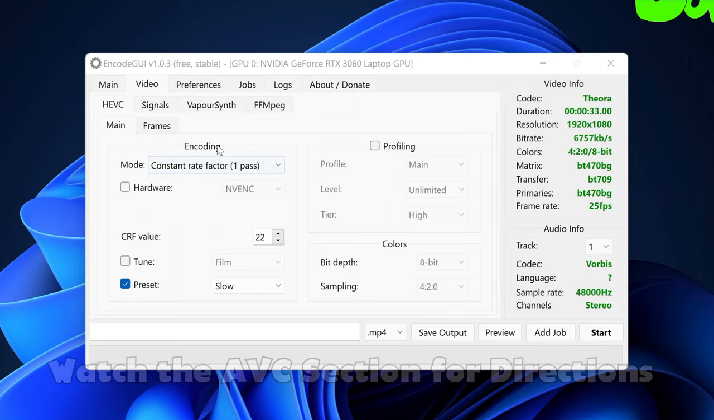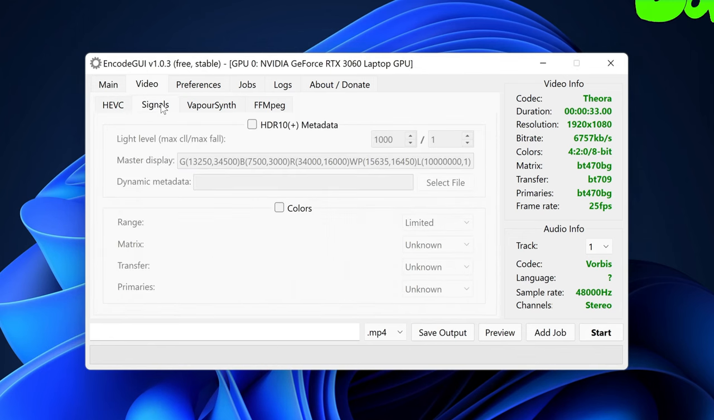The only thing that HEVC adds is the ability to configure HDR metadata, which is available in the Signals tab. More in-depth details about this feature will be covered in a future video.